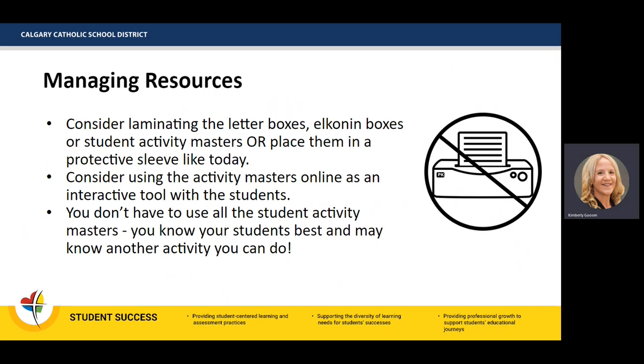With any resource, we always want to think about managing our resources. So consider laminating those little letter boxes or sorts, or maybe using Scrabble tiles or magnetic letters as well. The Elkonin boxes that you want to use, consider laminating or putting them in a protective sleeve, or maybe even using whiteboards. And then those activity masters that you use, put them in a protective sleeve and use them as a center activity so that they can be reused over and over again.